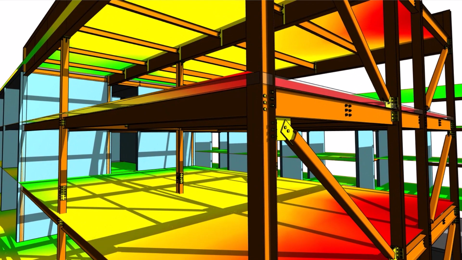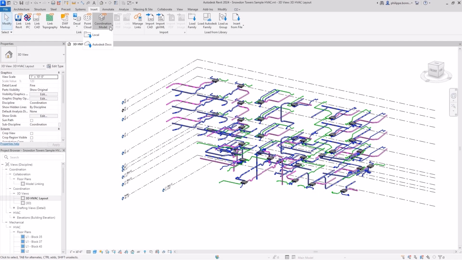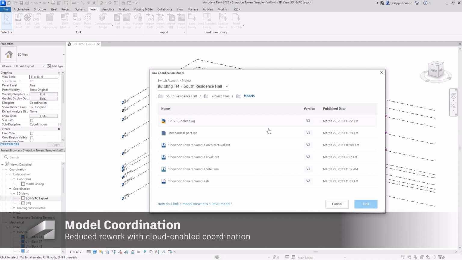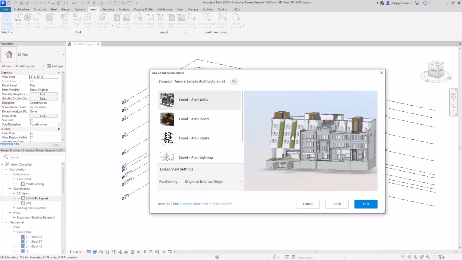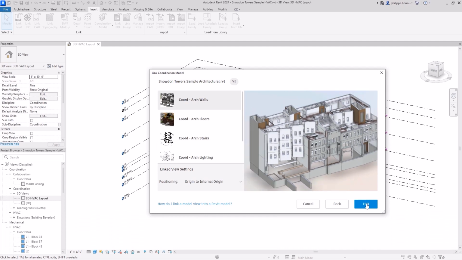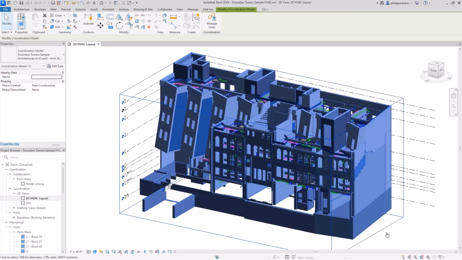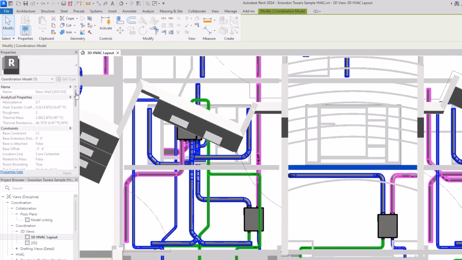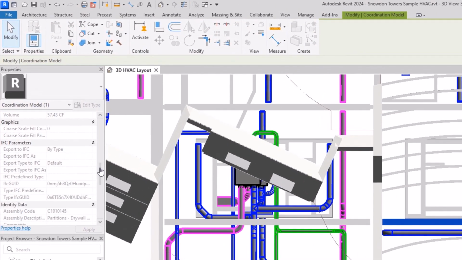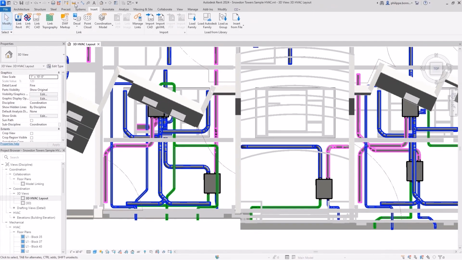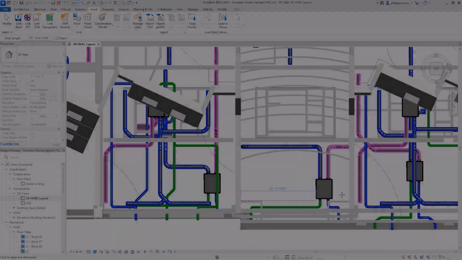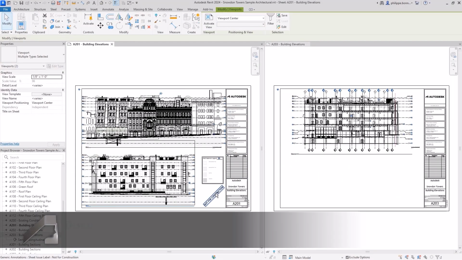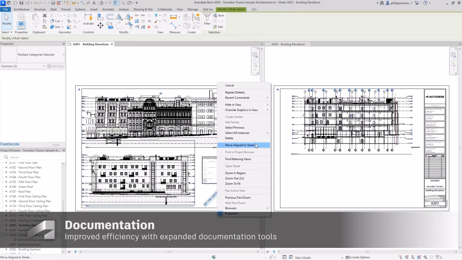You can now link a coordination model view from Autodesk Docs into your current Revit project, ensuring data integrity and improving project performance when working in teams. Link models and views directly into Revit from any of the 60-plus formats supported by Docs. Underlay the coordination model as visual reference when designing in Revit, and use Snap To functionality to work with greater geometric precision.